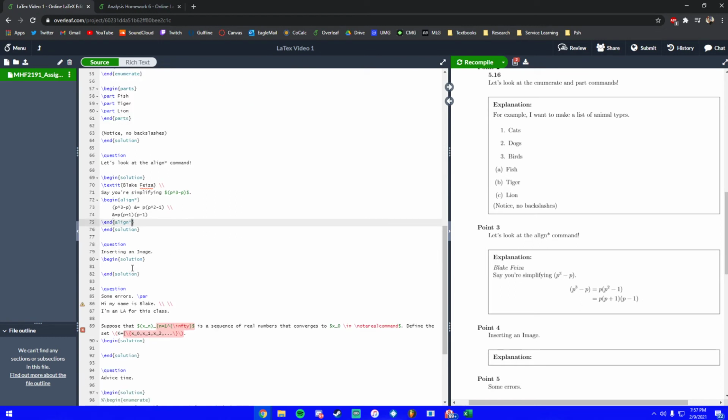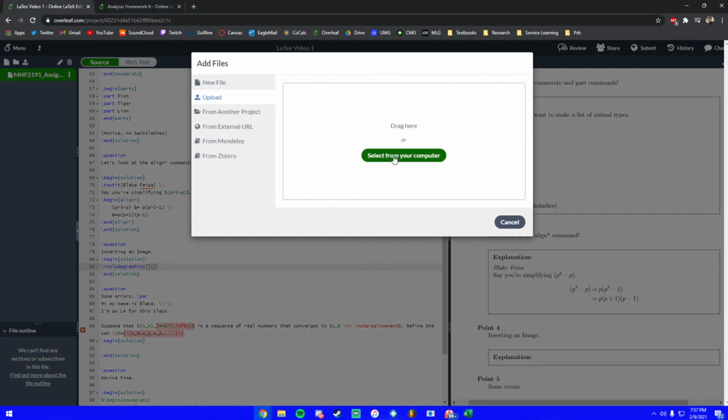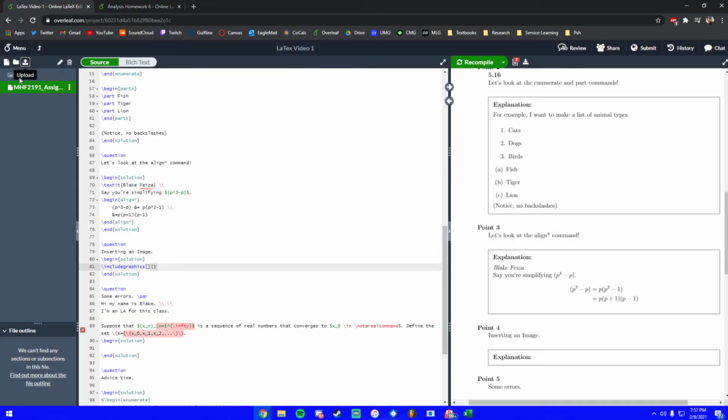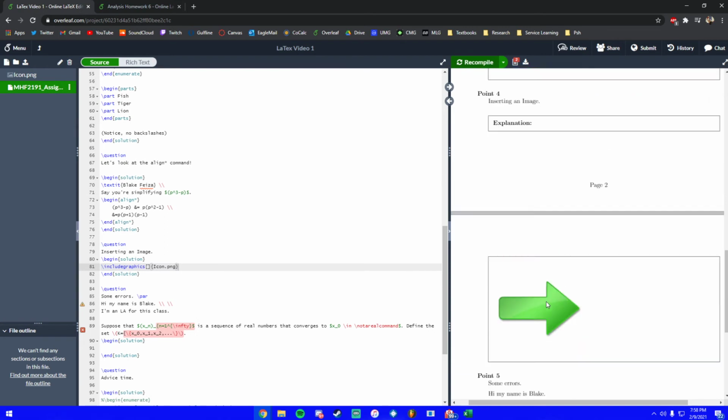Next up, to insert an image I wanted to talk about. So the command here is going to be \includegraphics. And to include a graphic, Overleaf needs to know what graphic you want. So you have to insert a graphic using this upload button in the top left. Click that, and you can hit select from your computer. Here I just have some icon I grabbed before this. So we're looking for this arrow in the document, hopefully. And in the curly brackets, the name of it is just icon. So I type that, and it knows that that's what I'm looking for. And we recompile, and there's the arrow.